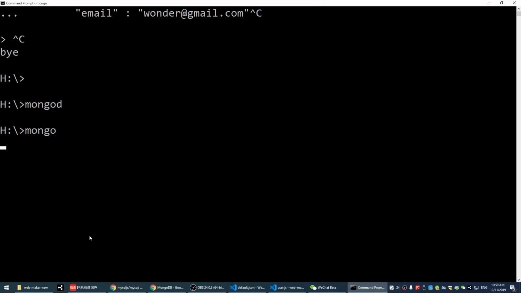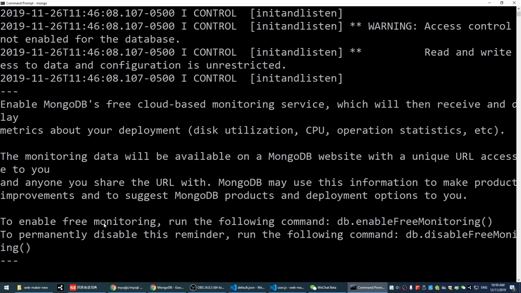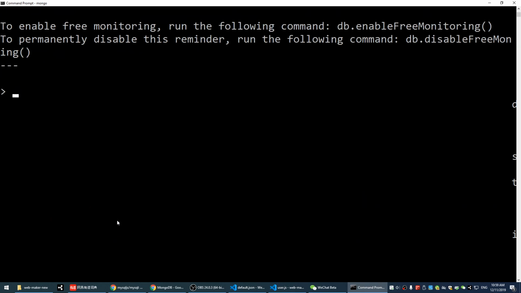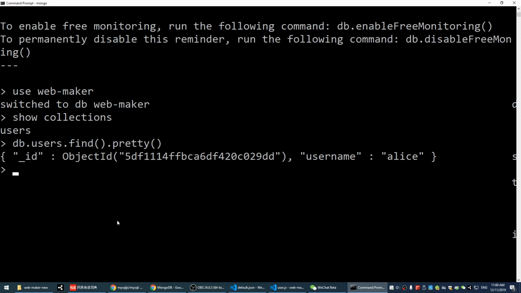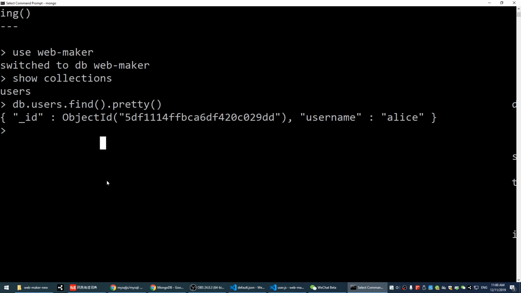So let me go into Mongo. It's a little bit hard to do inside the terminal. Use webmaker, show collections, db.users.find().pretty(). Yeah, I just updated it with only the username. The other fields were deleted somehow.